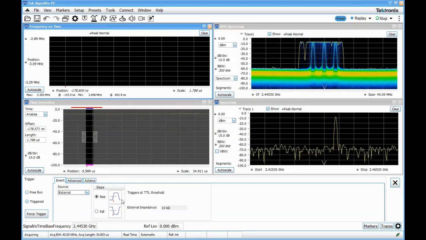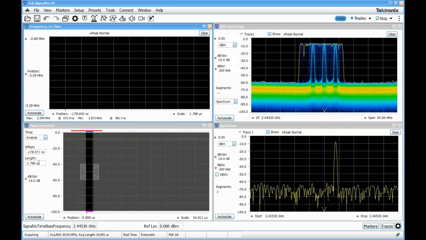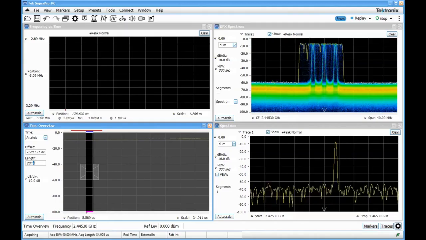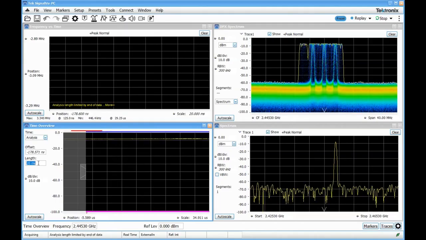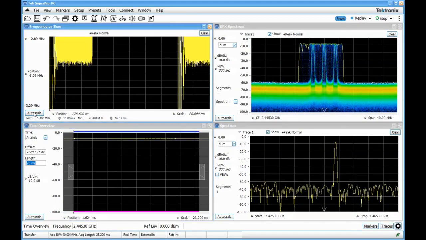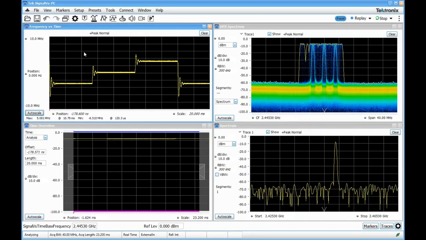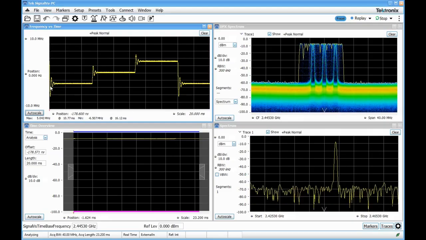The external input that I have is synchronized to this frequency hopping pattern. So I know that the pattern takes about 20 milliseconds to go through its entire sequence. So I'll dial in a 20 millisecond acquisition length and auto scale my frequency versus time plot. So now on this frequency versus time plot, I can actually see the three separate frequencies we're going to. The center here along the center axis is our 2.4453 gigahertz frequency.